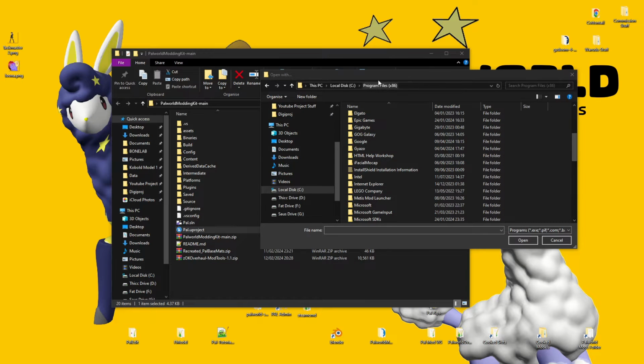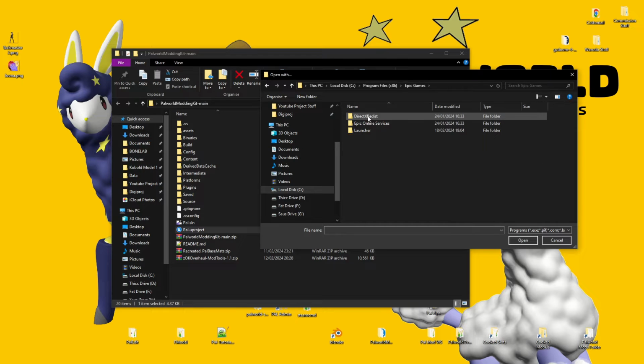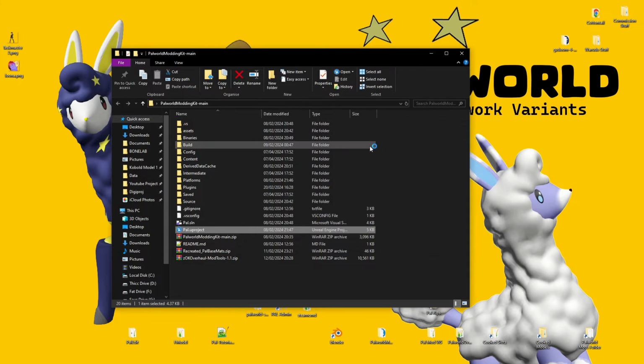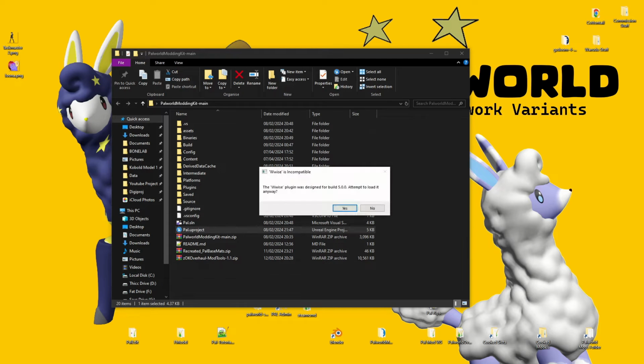So if you go to Program Files, Epic Games, Launcher, Engine, Binaries, Win64, we're looking for the Unreal Version Selector. When you select this, at first it'll look like nothing is happening. It might take a long time for this to generate on your first time doing this. Don't worry about it, it might come with an error and stuff.